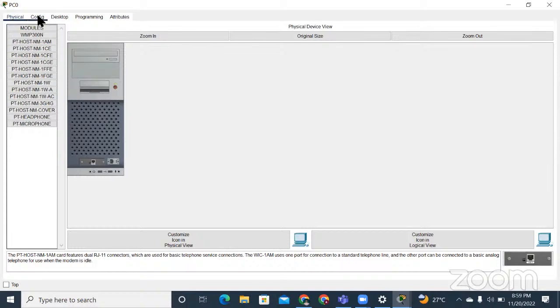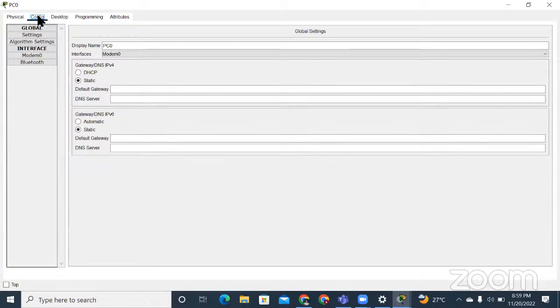The next tab is config. This is where you're going to configure it, right? Now, here is what I was mentioning earlier. You can actually configure this. This is the PC name. You can rename it, right? I can put my name here if that's what I want to do, and it will be my name. I'm just going to leave it as PC.